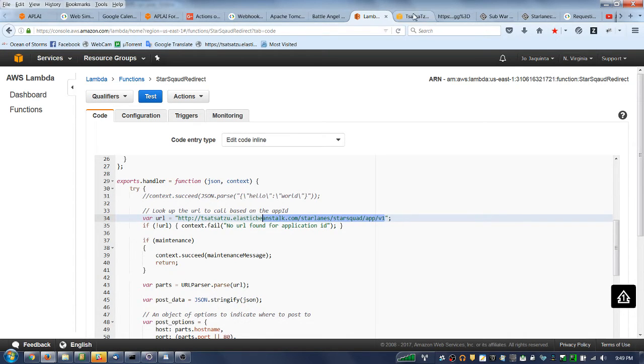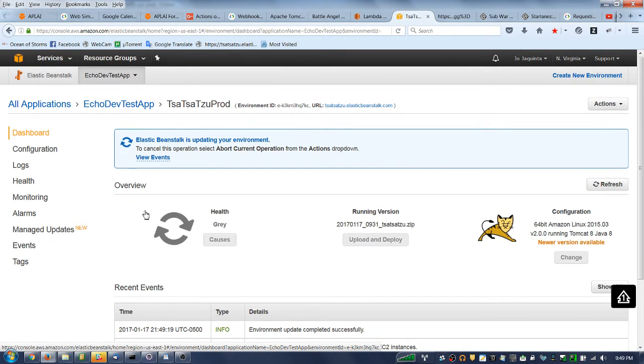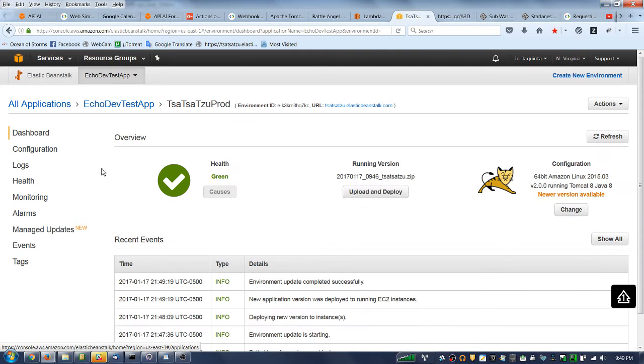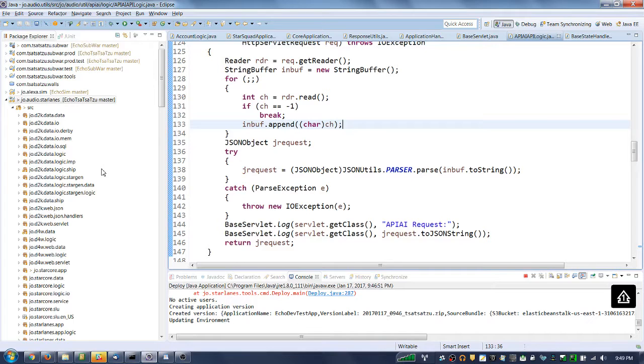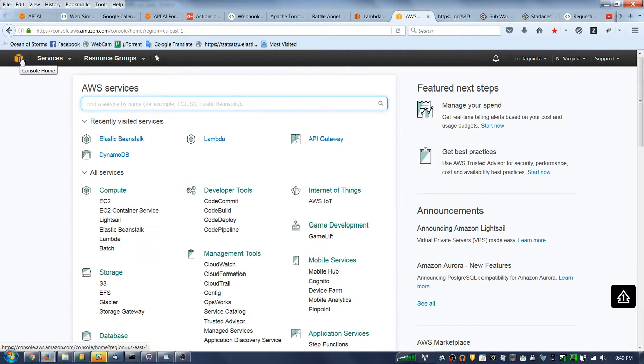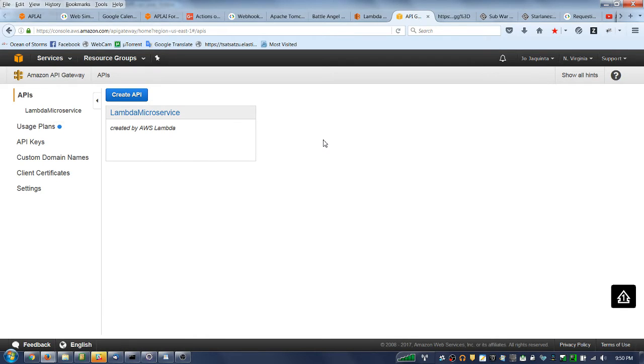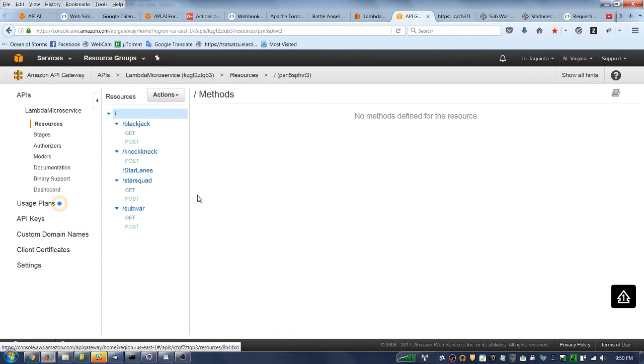However, there's another service that you can see it's actually rebooting here. Now it says it's green. AWS has another service, something called API Gateway, which is kind of nifty, and allows you to create a web endpoint for a Lambda service. It really makes Lambda functions callable from other things.